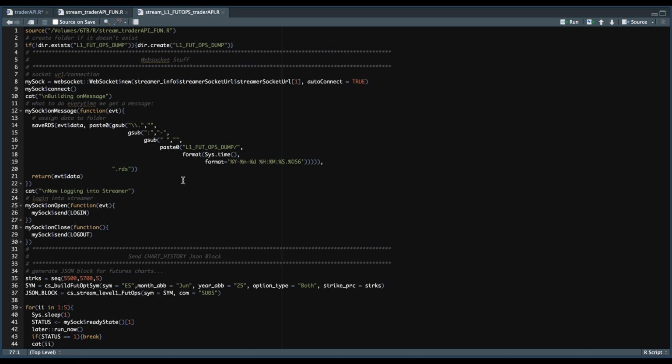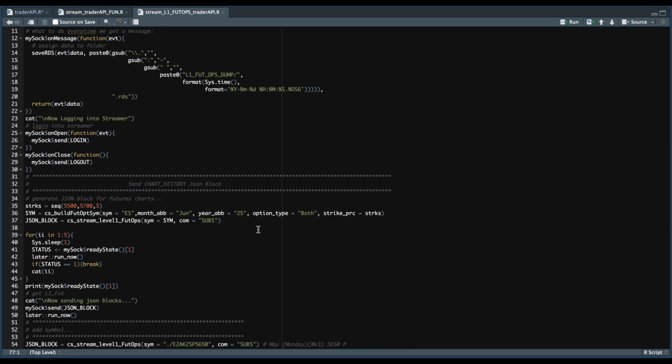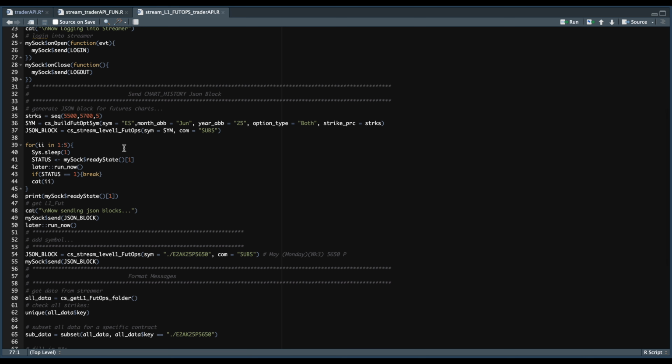Next, we need to build our login and logout blocks. So what happens when the streamer opens, we want to send our login information, and on close, we want to make sure we log out. And again, the login and logouts are found in the previous script. Now we can go ahead and build our option symbols. So as you can see, I've selected a sequence between 5500 to 5700, spaced out in $5 intervals, which gets passed into the next function to build our option symbols. So again, we have ES, and I want the June contracts for 2025, and I want both the calls and the puts.